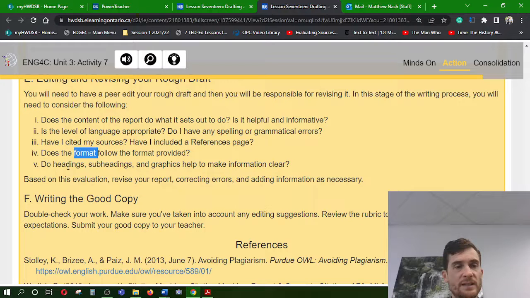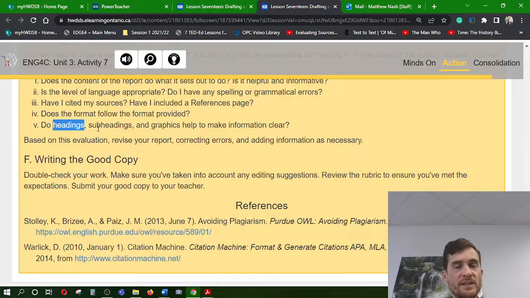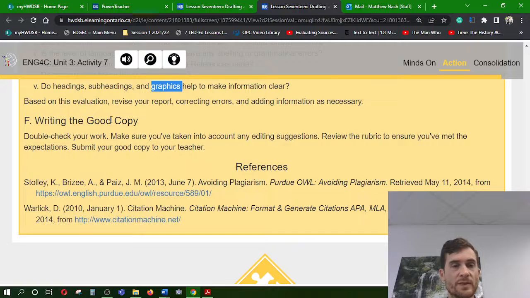Is it formatted correctly? Do you have headings, subheadings, and graphics to help make the information clear? If you're doing extinction, you might have causes, and then subheadings: deforestation, climate change, land use, pollution, and then graphics, maybe the level of extinction in the last decade. Then you're going to write your good copy.